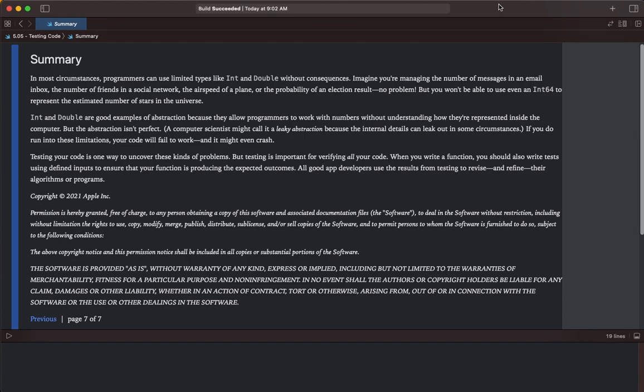Testing your code is one way to uncover these kinds of problems, but testing is important for verifying all your code. When you write a function, you should also write tests using defined inputs to ensure that your function is producing the expected outcomes. All good app developers use the results from the testing to revise and refine their algorithms or programs.